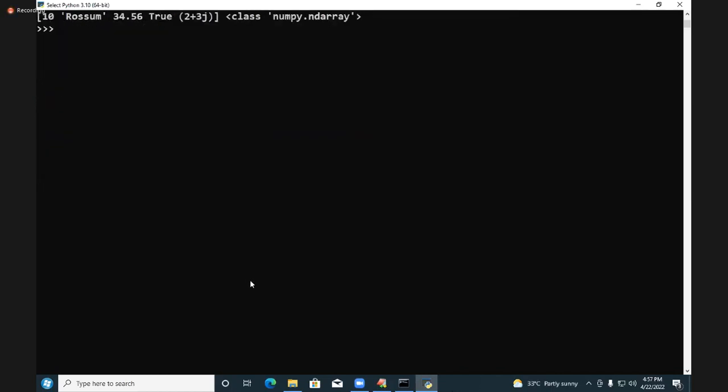Now next I will take one more example here. T2 is equal to 10, 20, 30, 40, 34, 56 and 10, like this. Now I want to convert it into an ndarray. A is equal to np.array of T2. You got it converted.